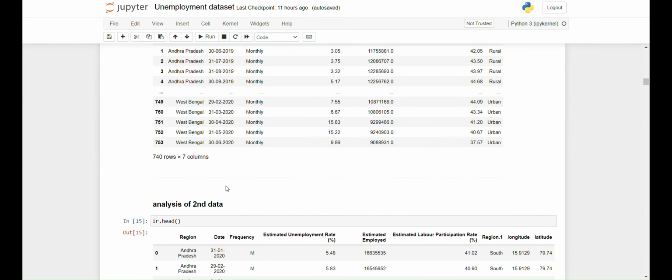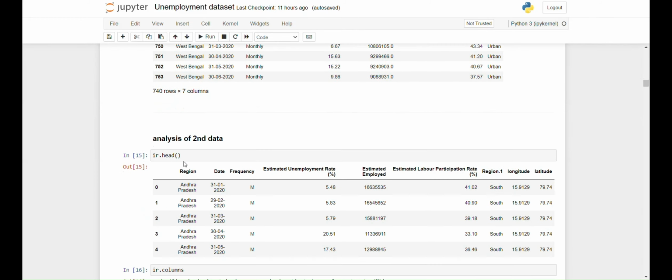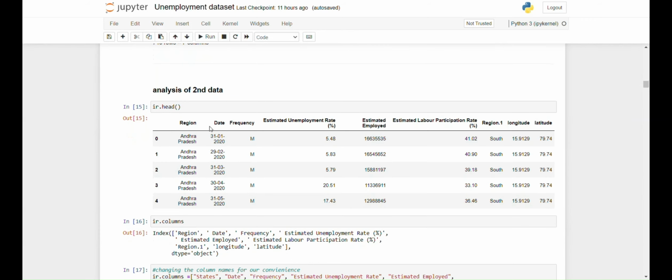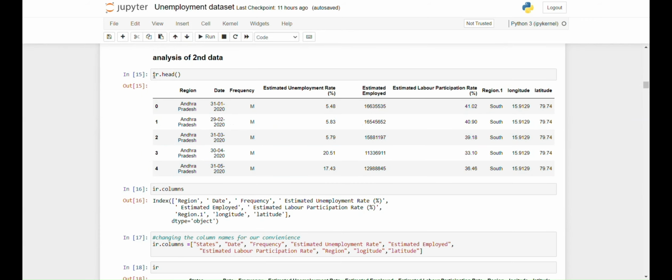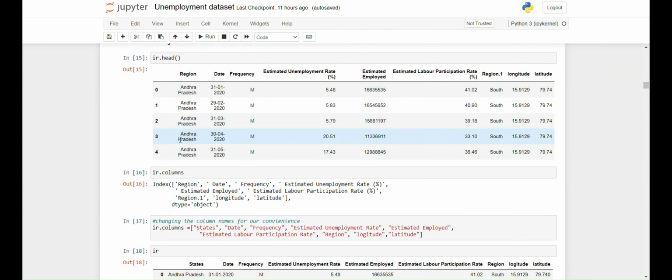Until now we performed df dataset analysis. I am going to perform now analysis of the second dataset, which is taken under the ir variable. ir.head will give me the 5 rows of the data and all columns from the data. Here we can see the region, under the region we have states. I am going to change this into states. Here region.1 is given, so I'm going to change it into region.